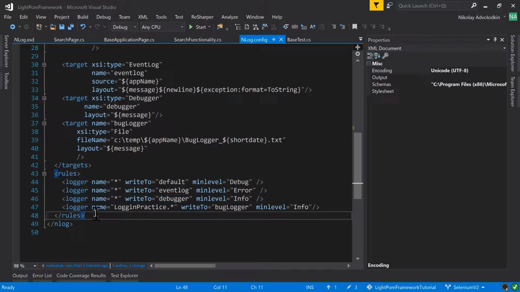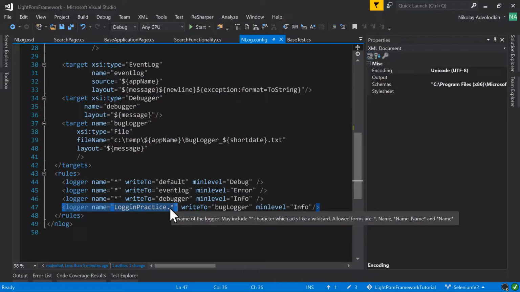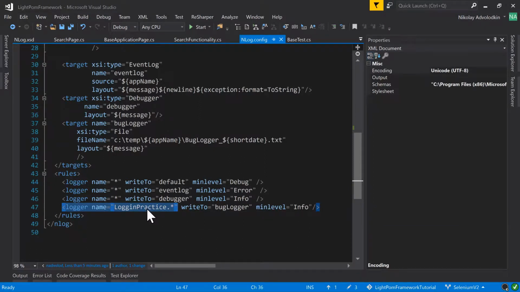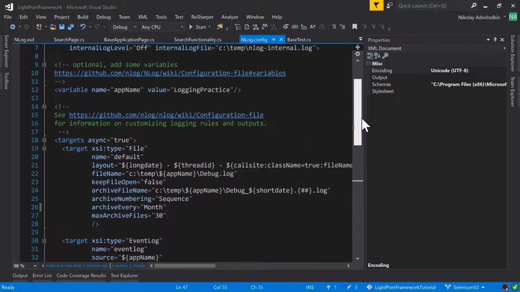And finally, we have the bug logger, which will log from our namespace, login practice.star, meaning from any file in this namespace, because I don't want to log from anywhere else. It's going to write to the bug logger settings, minimum level of info. So those are all of the configurations that are set up in our nlog.config.